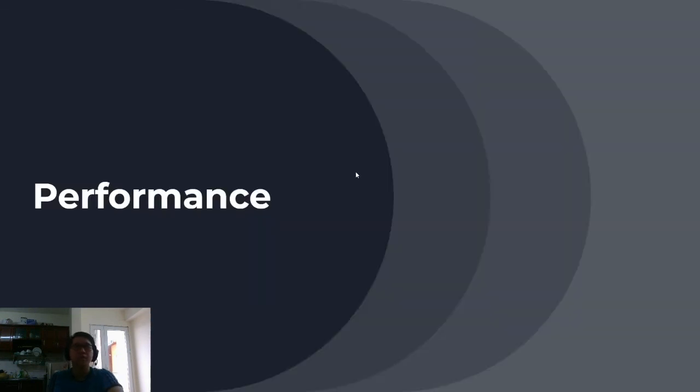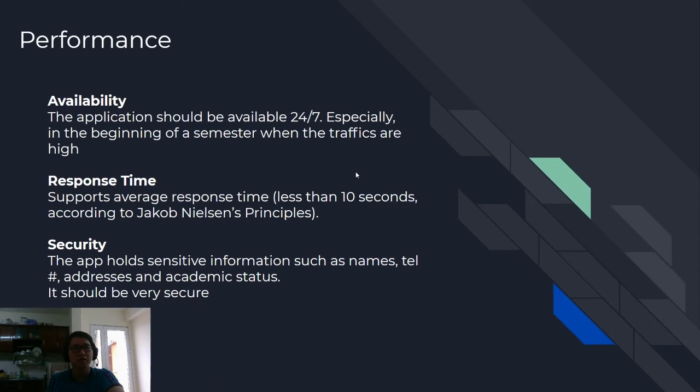Several performance criteria of this application include, in terms of availability, the application should be available 24/7, especially at the beginning of the semester when the traffic is really high. In terms of response time, it does not need to be really quick because most of the tasks of this application are not time sensitive. So it only needs to support average response time.